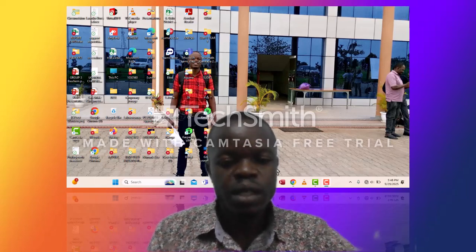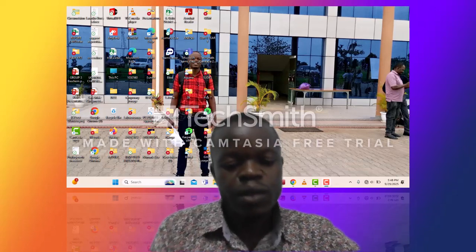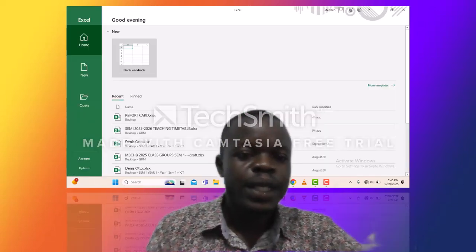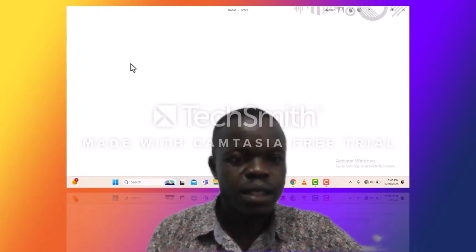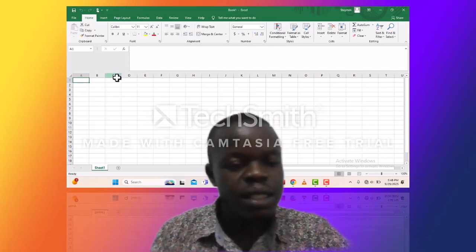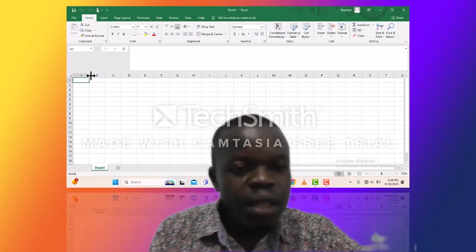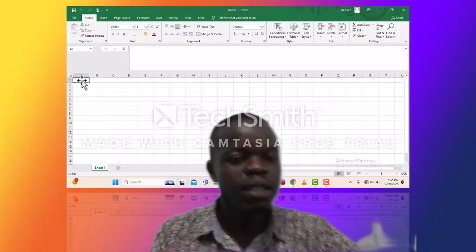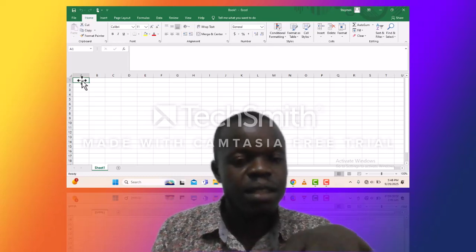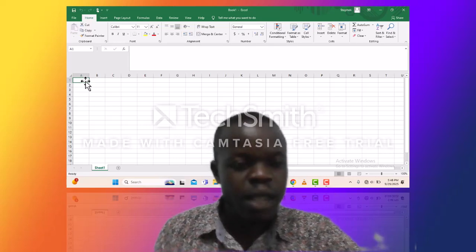So you come to your taskbar, look for the Microsoft Excel icon, and you click it, and it is opening. Then we want a blank document. Here we realize that there are cells, and these cells are arranged in columns. You enter your data in the cells. For example, this one is cell A1.